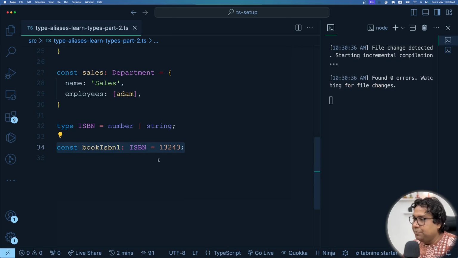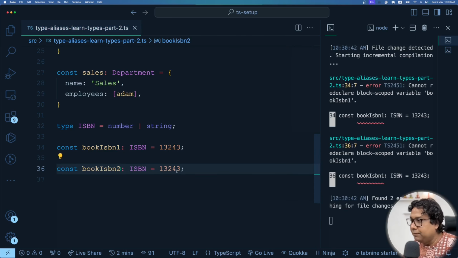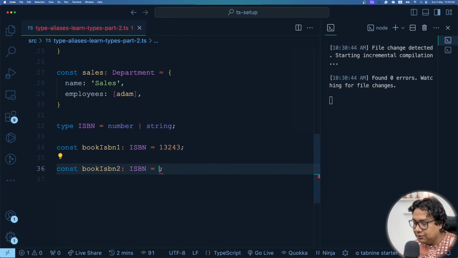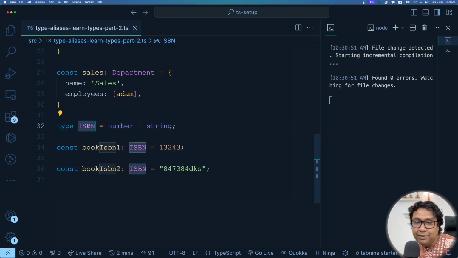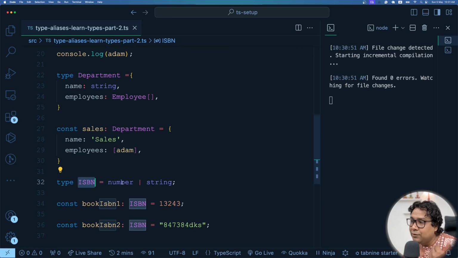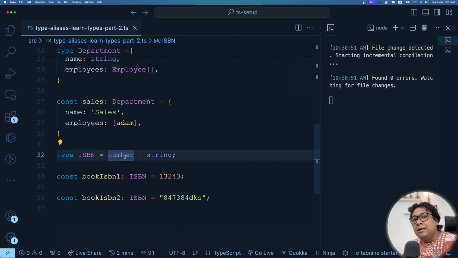Same thing, I'll just copy, paste it over here, change it so that there is no name conflict, and here I can put a string, something like this. This is also valid. So you saw how we have created a composite type definition from the existing types, right? In the previous one, we have used the existing type to define the shape. In this one, we have used the types to create a composite type alias name, right? So this is also very much possible.